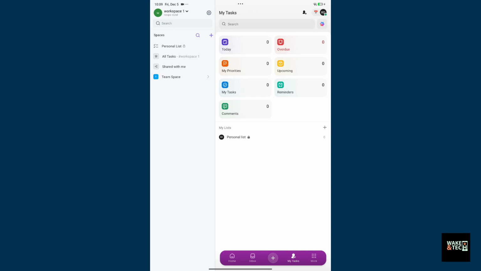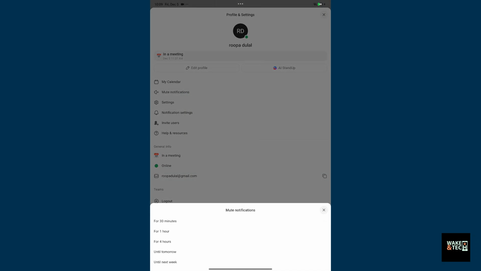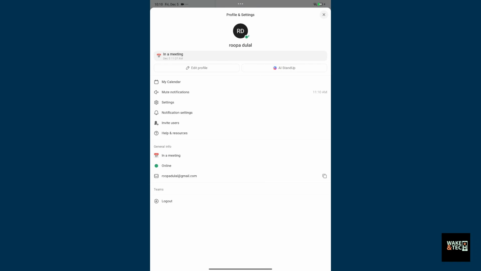From the home page of ClickUp, go to the top right corner and tap on your name initial or your profile picture. Now, you will see the Mute Notification option at the very top under My Calendar. Tap on it and then select how long you'd like to mute the notifications from the app. After you do that, you'll be able to mute notifications for the chosen period of time for ClickUp.